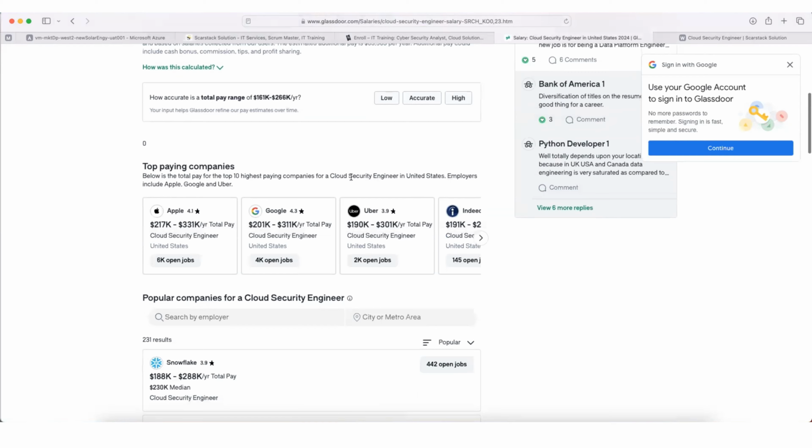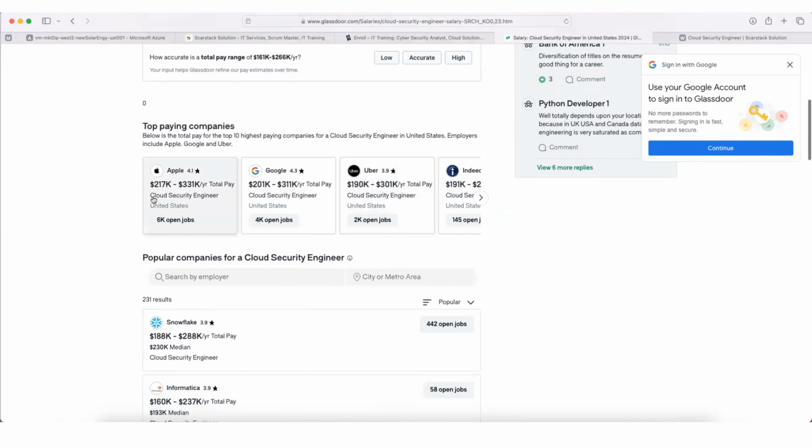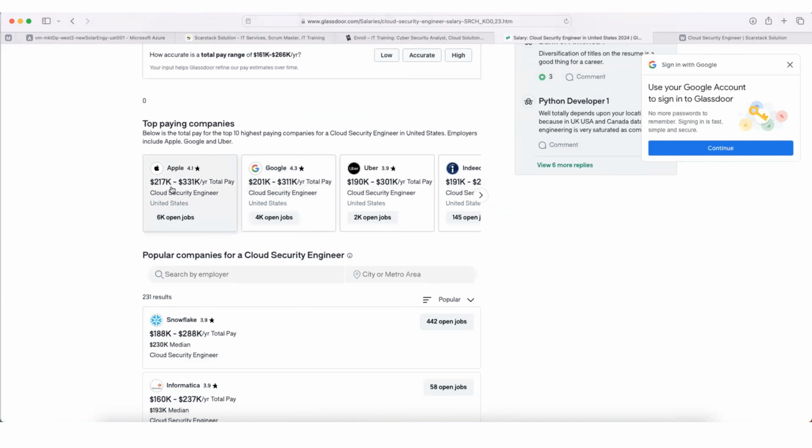You can even see some of the companies that are paying the most when it comes to cloud security engineers. You can see Apple right there, 217K to 331K. So that tells you that once you're able to land jobs in certain companies, you can even go into the 300K space. So it's not just about 200K, depending on certain companies with your 5 to 6 years experience. And you don't necessarily have to have 5 to 6 years experience.